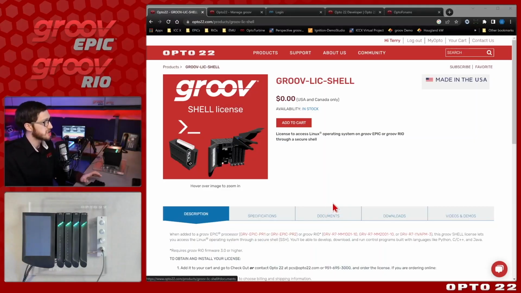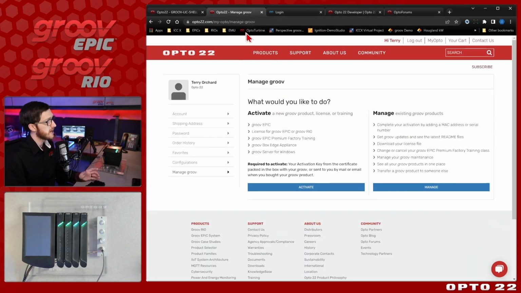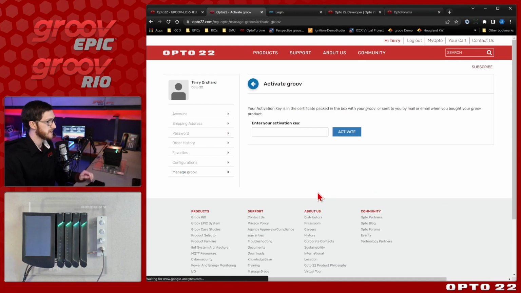In order to get the shell license, come over to our website and purchase this Groov LIC shell. It costs $0, we just need it associated with your account. You can add it to your cart and check out, or contact PCS at opto22.com. Once you've purchased your license and you have the activation key, come on over to manage.groov.com and select Activate. Here you'll enter the activation key and select a specific device you want it applied to.